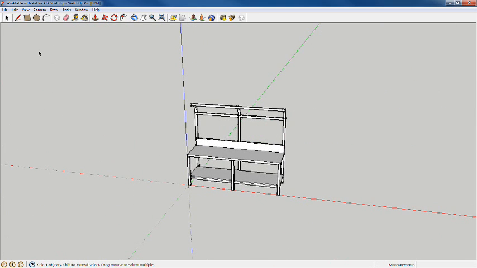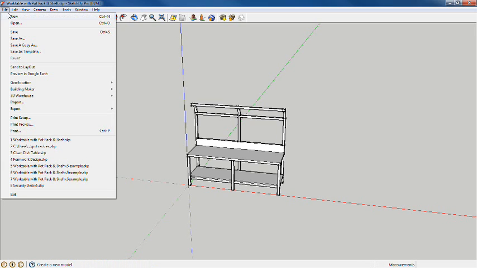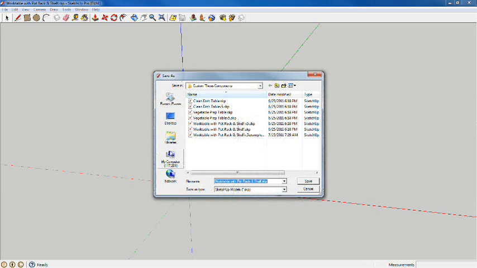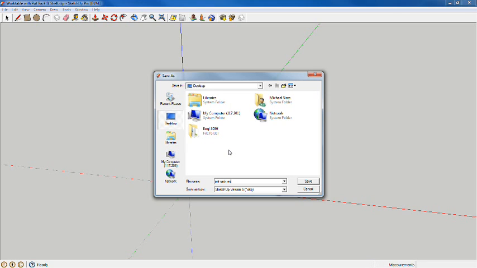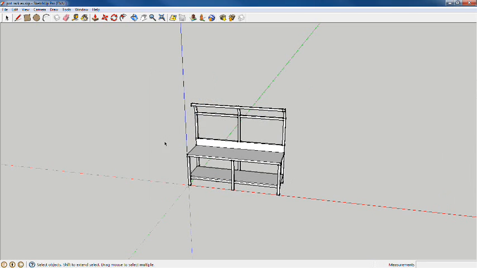Okay, so once you're done with your model, you can hit File and then Save As. And in order to be imported into Revit, we're actually going to have to back save this to a SketchUp 5 or version 5 file. So on the Save As type, you're going to hit the down arrow and select SketchUp version 5, and then name your file. And select the folder you want to place it in, and then click Save.